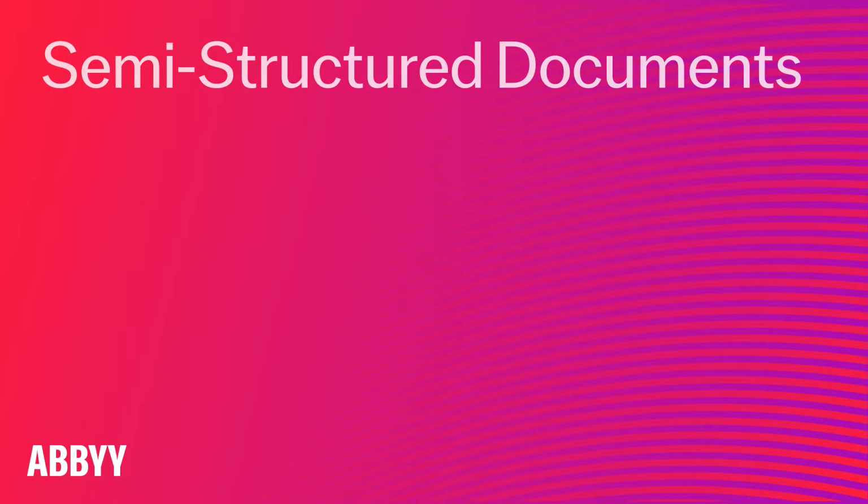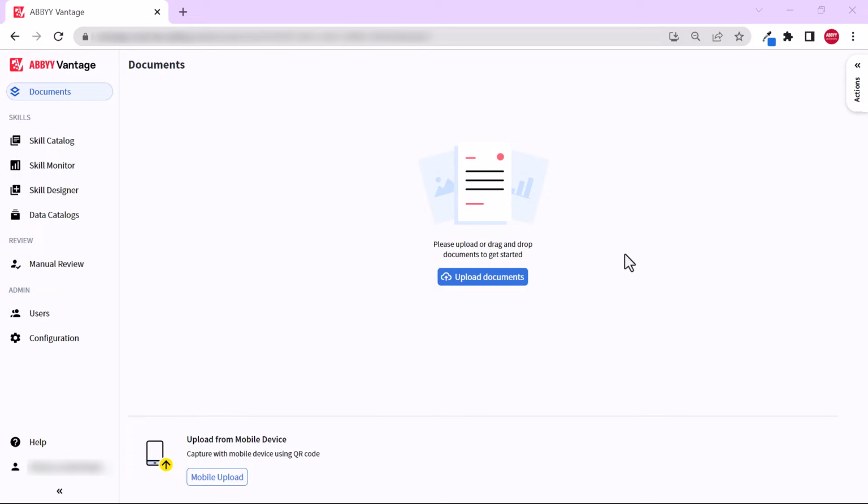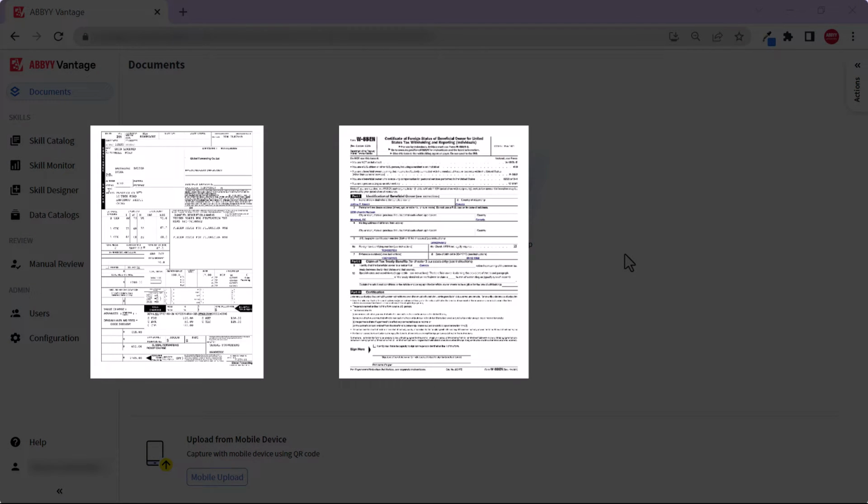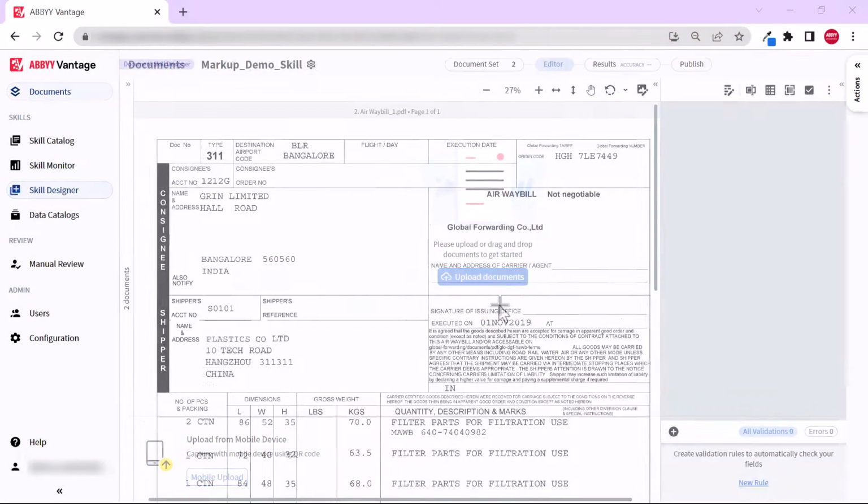When you create skills in Vantage, you should keep in mind that correct field markup is critically important. Reference labeling affects the accuracy of the extraction results and is useful for testing and training skills. In this video, we will show you some of the very best practices for marking up different types of documents, including semi-structured, fixed forms, and unstructured documents.